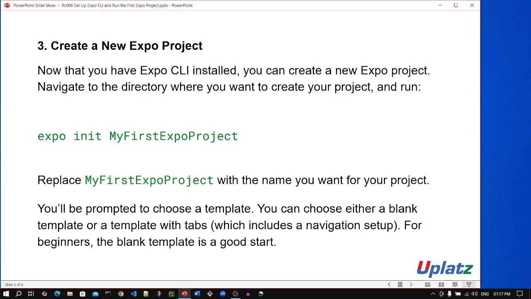Create a new Expo project. Now that you have Expo CLI installed, you can create a new Expo project. Navigate to the directory where you want to create your project and run expo init my-first-project. My-first-project will be the name of your project. Replace my-first-project with the name you want for your project.